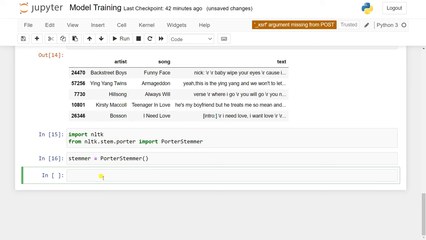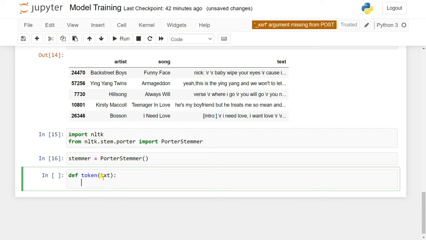Now I am creating one predefined function, which I am going to build on my own. It will help me convert all the text into tokens, and after that you can apply the PorterStemmer. So I'm going to define a function called def token, which takes one text as an argument, and I'm going to convert the text into tokens using nltk.word_tokenize, which helps you tokenize your whole text. I'm going to pass my text and assign it to the variable called tokens.